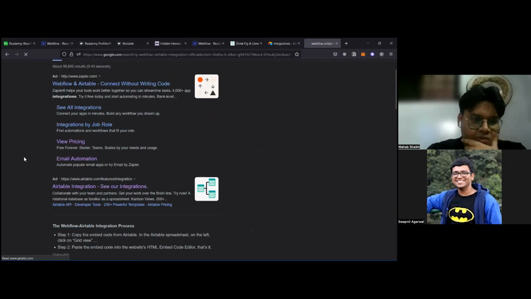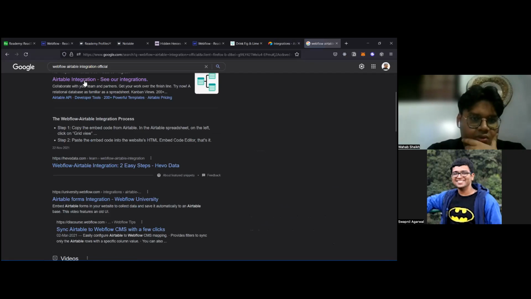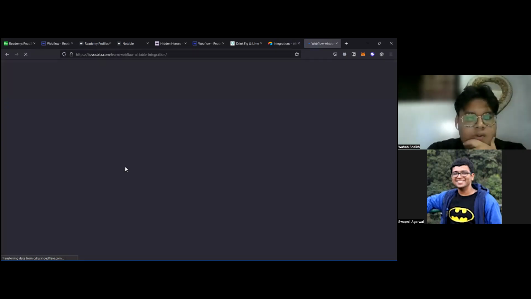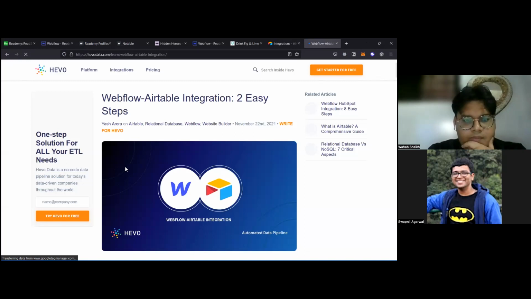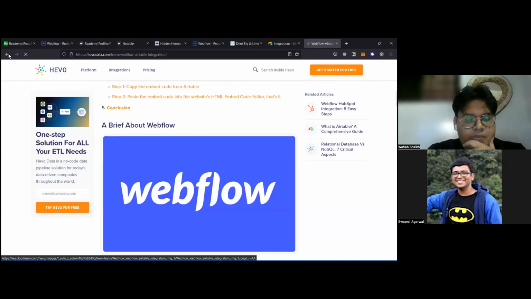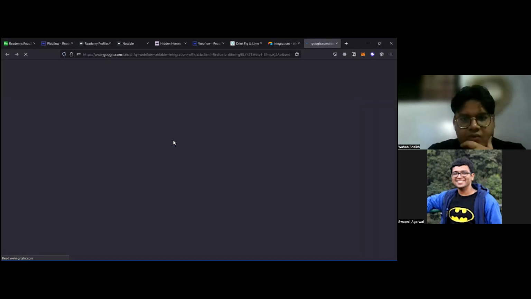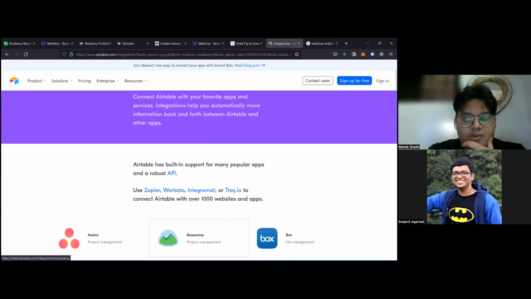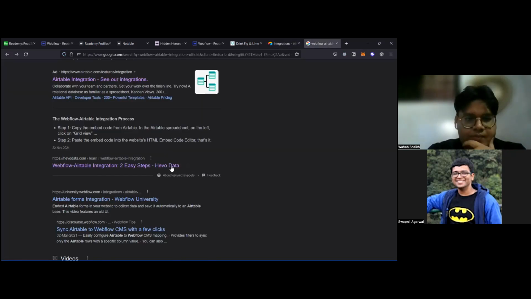The first link comes for Zapier. Then there is this one, Airtable integration. Let's see if there's an integration in Webflow directly. Not this. The one link before that, that was of Airtable itself. Yeah, that one was this one. This page itself. So there's no Webflow here.